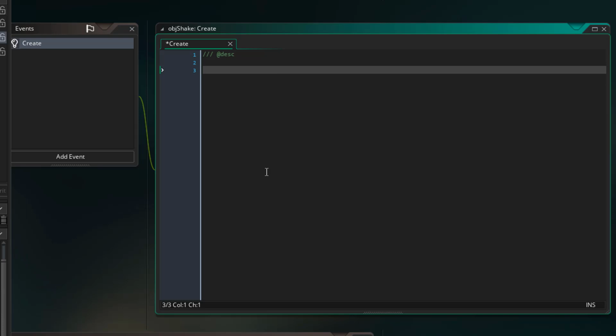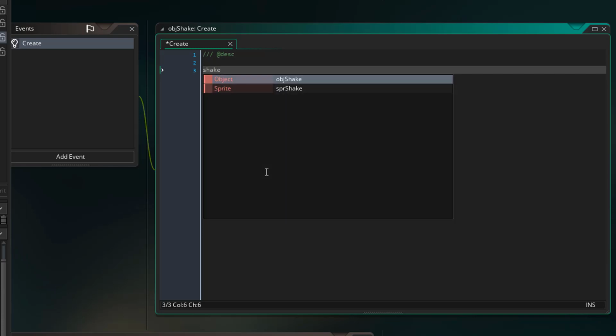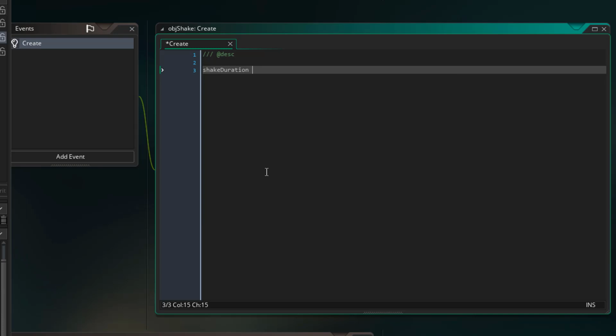So we actually only need two variables in our create event. Whenever we make the shake object, we're going to need to decide how long we want it to last for, and also how big the shakes are going to be. So for the duration, we'll make a variable for that. shake_duration equals, and we'll say 10. So this is going to be the duration in frames.